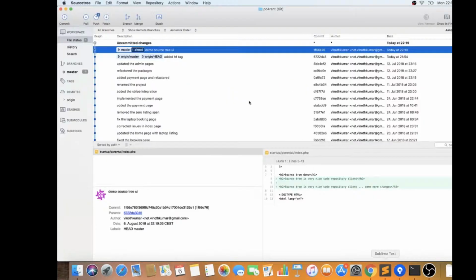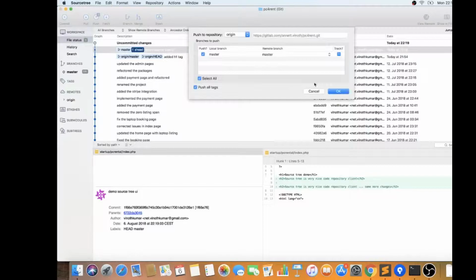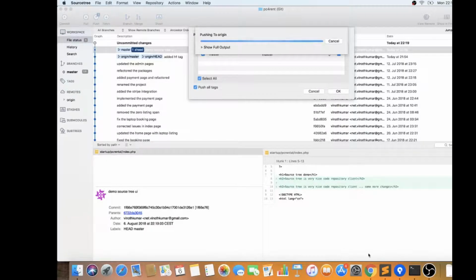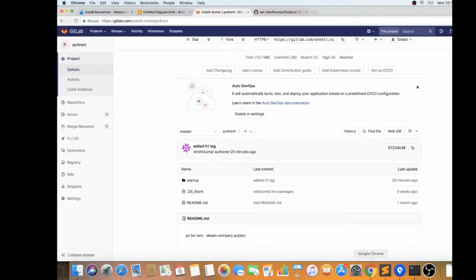Now I'm going to push again. You can see it's going to push master to the master, the remote branch. Now from my laptop, it is going to the remote repository. So it's been pushed. I'm going to refresh this page. You can see demo Sourcetree, 48 seconds before. That's just now I pushed my changes.